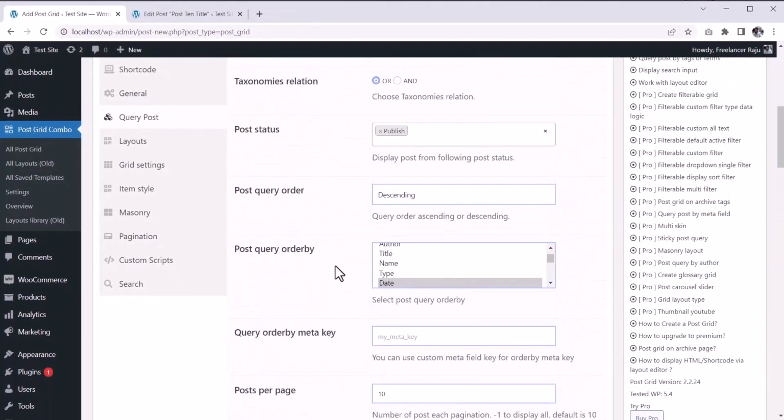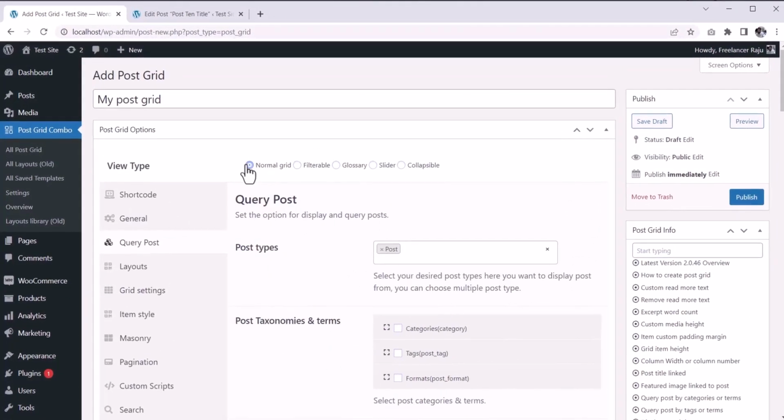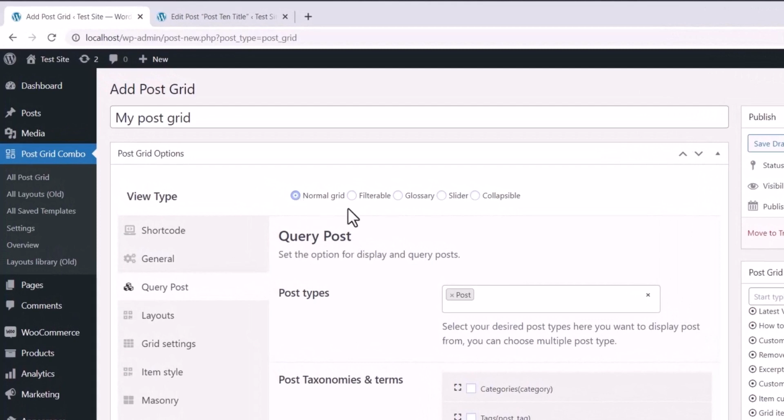You may notice so far we are customizing options for the normal grid, but we have other options like filterable, glossary, slider, or even you can create a collapsible grid with our PostGrid Combo plugin. Some of our features are only available in our pro version, so you might want to check out our pro version as well. I will put a link in the video description that will guide you in the right direction. Okay, now let's focus on our normal grid.